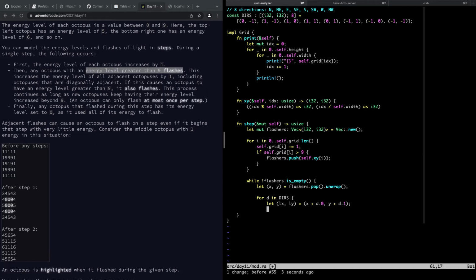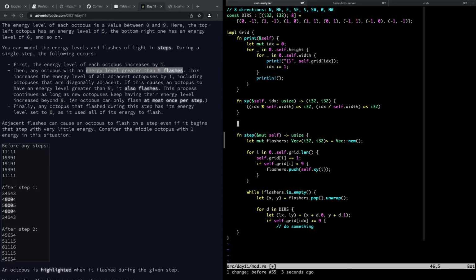And now I want to convert that to an index, right? Because I want to say if self grid index is less than 9, no, less than or equal to 9, because we do greater than 9 here. If it's less than or equal to 9, then do something. So we need to convert the index, the XY, into an index.